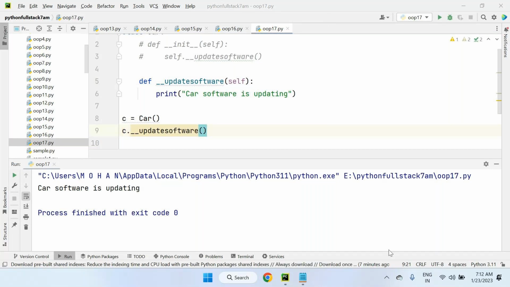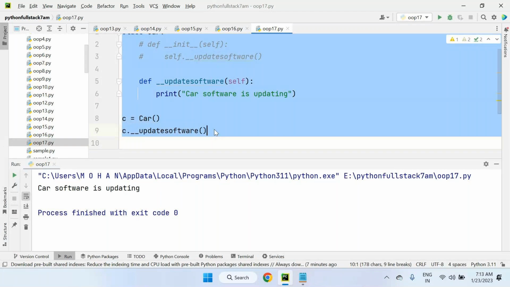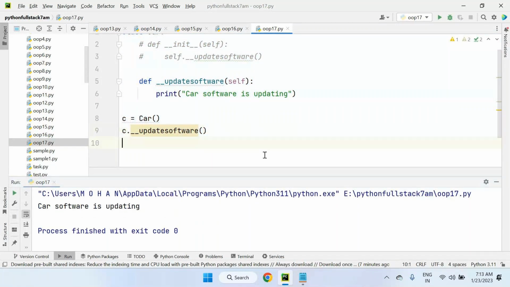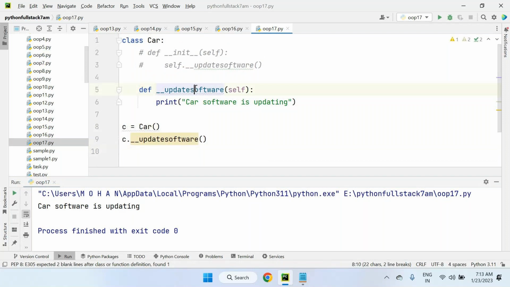Now I'm trying to access this update software method from outside the class. Just observe here, you can see __update_software, but this is not possible. Why not possible? The reason is this __update_software method is a private method.